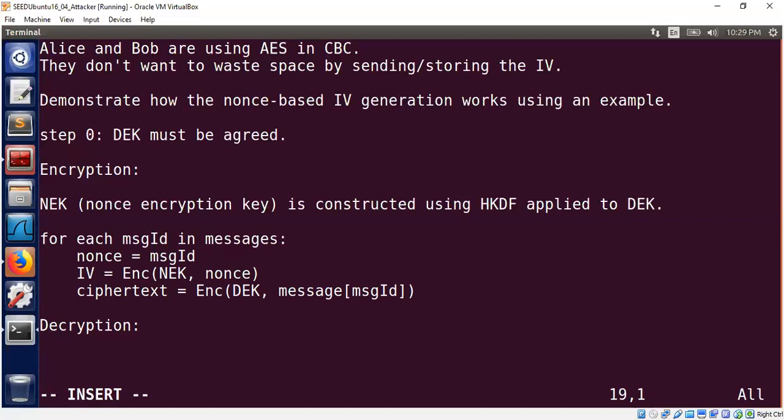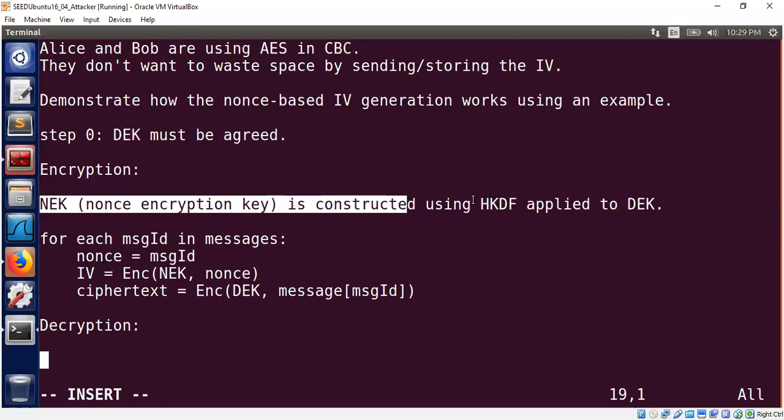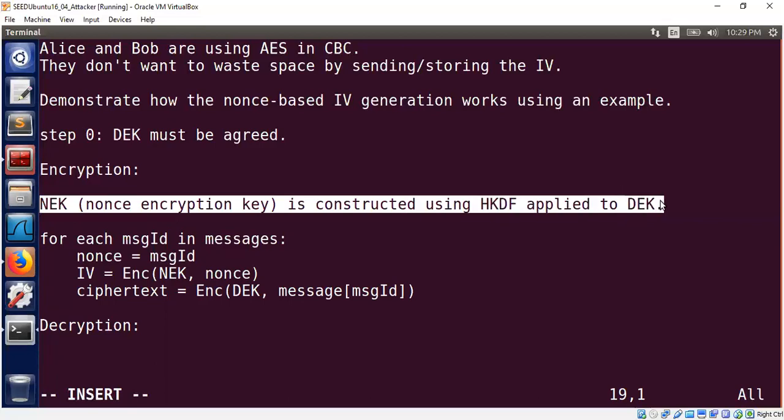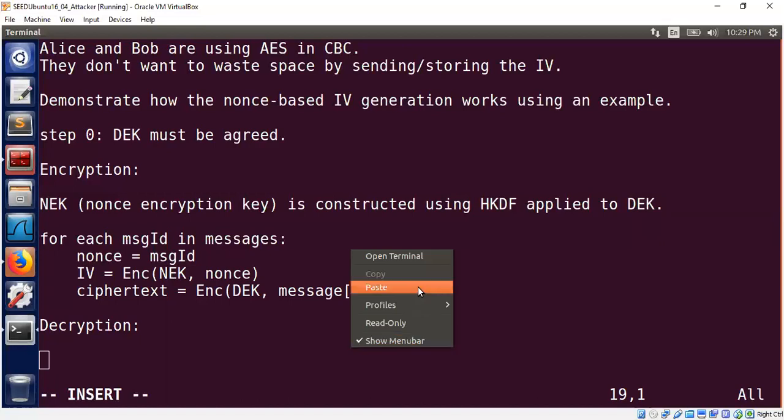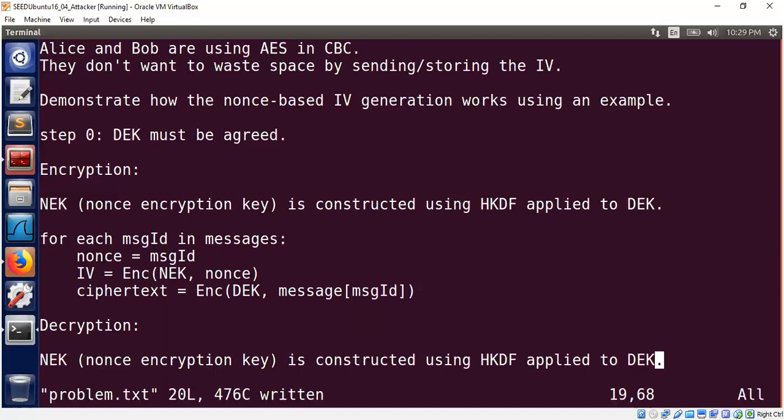Decryption should also construct the NEC, which will be the same NEC, of course, because we are applying it to the same DEC. Remember again, we are not necessarily sending the IV. That's the whole purpose of this nonce-based approach. If you want, you could still do that. There's nothing that stops you. If you want to send the IV, then the receiver should not generate the IV again. That's a protocol-level collaboration.